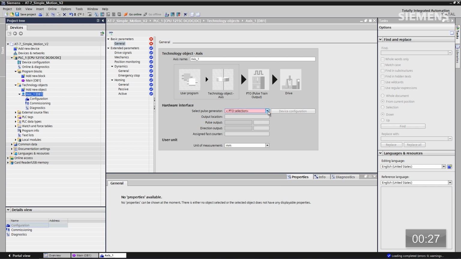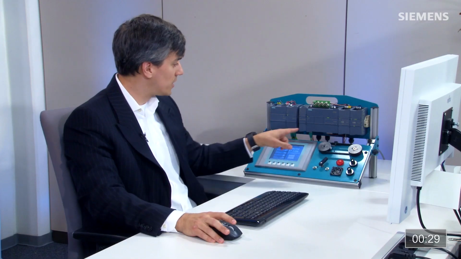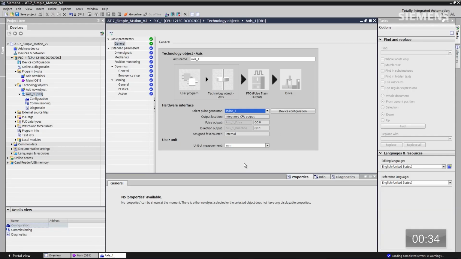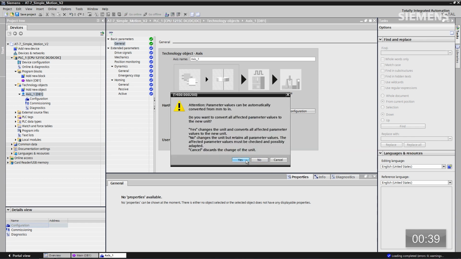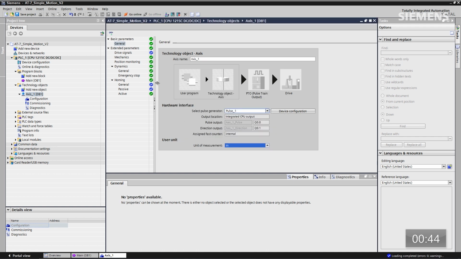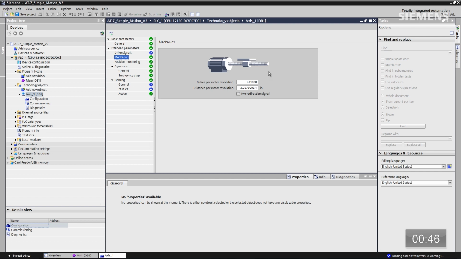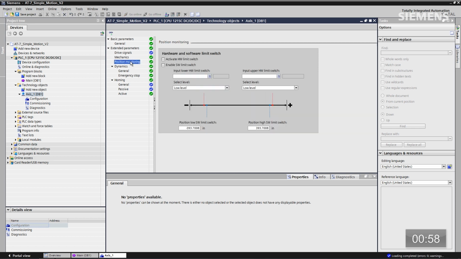First choice here is the actual pulse 1, which is associated to certain outputs directly on the controller, and now I can choose our unit of measurement. It happens to be millimeters right now. I'm going to choose inches. I get another pop-up box saying, do you want to change this for the entire project? I do. Click yes. Let me go down to the mechanicals. The first thing I want to change here is 1600 pulses per revolution, and it's going to be 5.5 inches. Now I'd like to go down to position monitoring and enable the software limit switches.